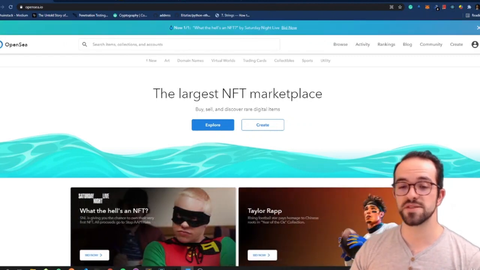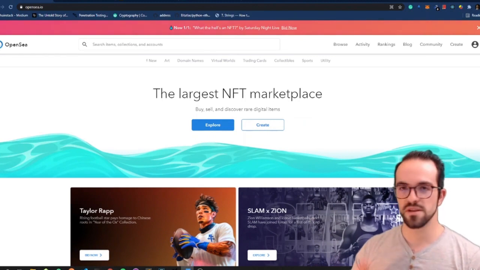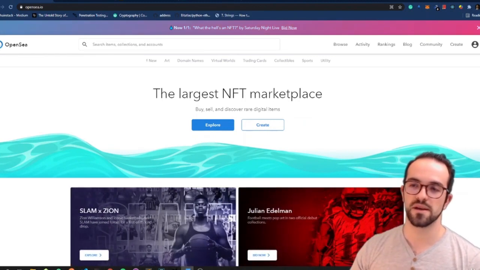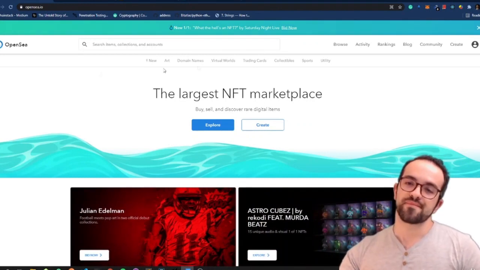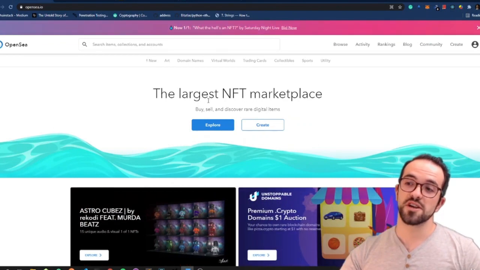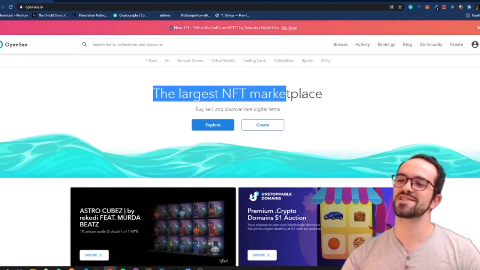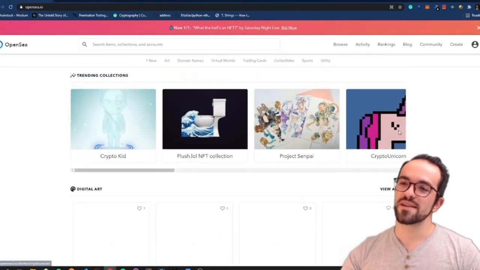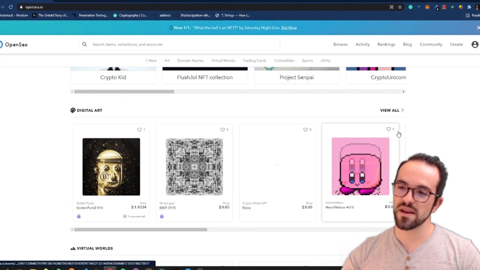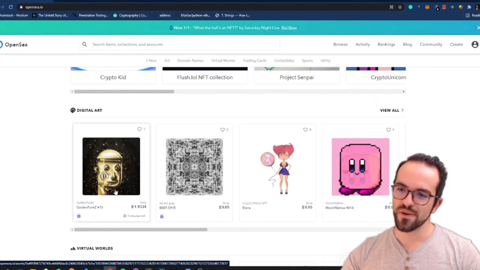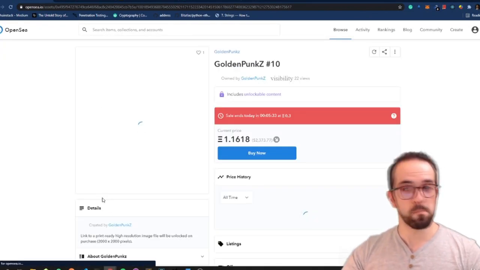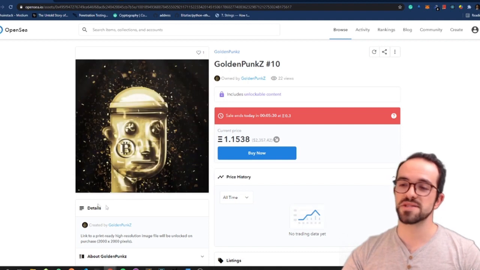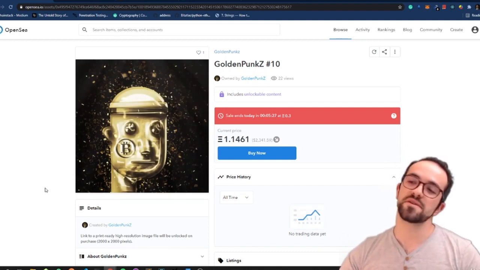Most of these marketplaces use Ether as a cryptocurrency, and some of them use other digital currencies or stablecoins, like USDT, for example. Let's take a look at them. I believe that OpenSea at the moment is the largest, yeah, it's written here, right? The largest NFT marketplace, and you can search and look at different NFTs. Look at this CryptoPunk here, so cool, golden punks. And you can mint, create, buy, sell, and track NFTs here.